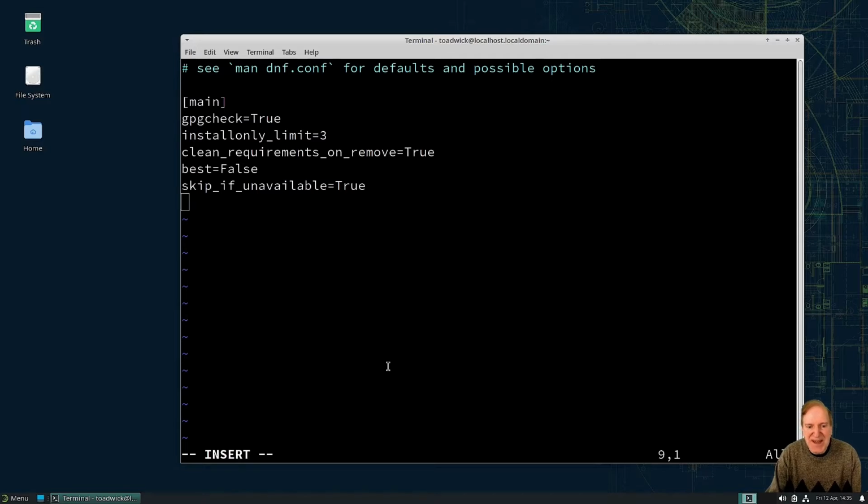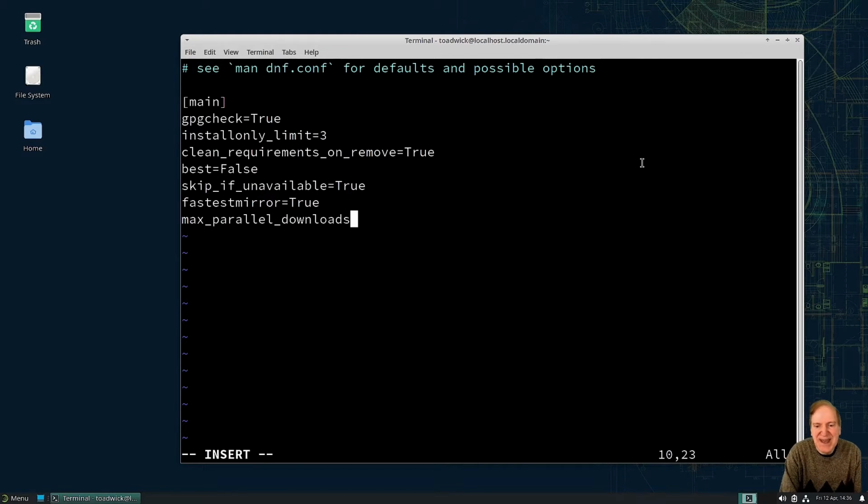So we'll pop down to the next line here and do an I for insert. And I think it's fastest mirror that will let you choose the fastest mirror. So fastest mirror equals true. And then we got max parallel downloads. So I'm going to just set that at 10 so we have parallel downloads going on here. And that's a thing I like.